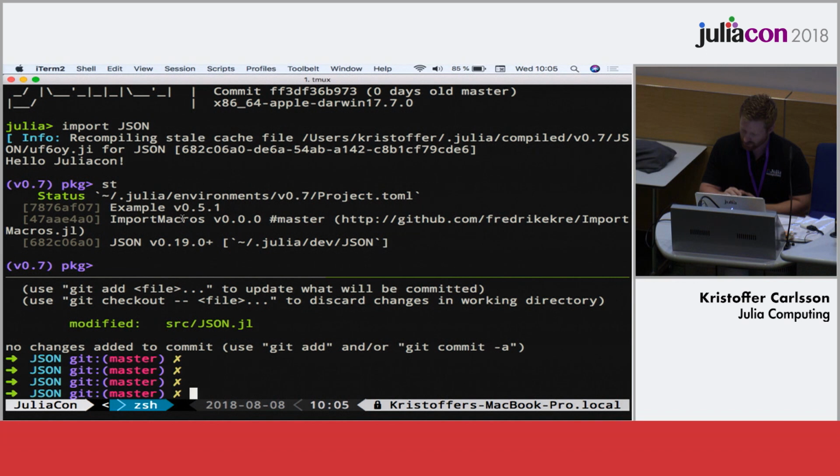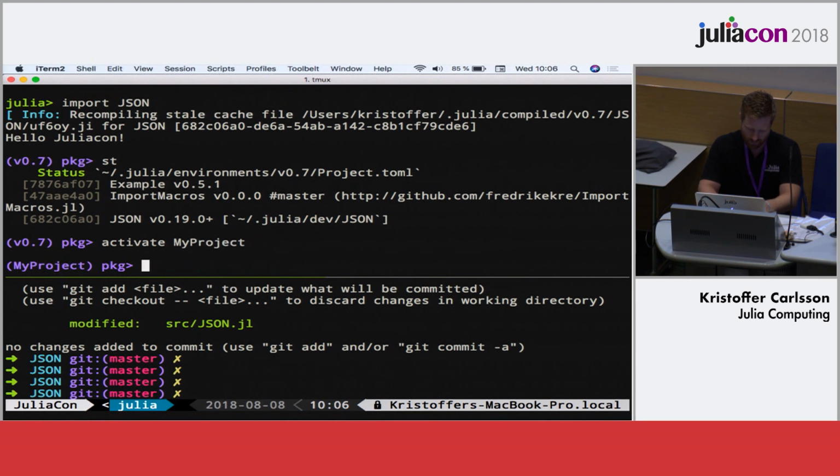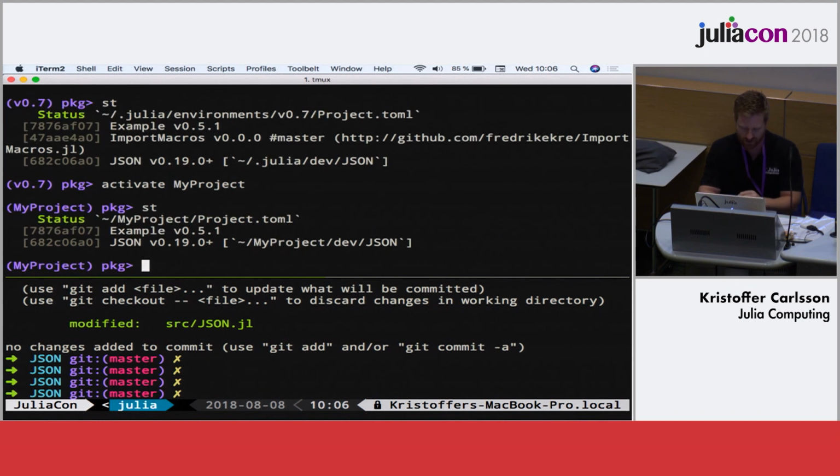Another thing we wanted to do with the new package manager was to make it easy to have different environments. So let's say I do activate. That's how you activate a new environment. Let's call it my project, like that. You see the prompt here changed, so we can see which active environment we have right now. And if I do status, oh, I already had that.